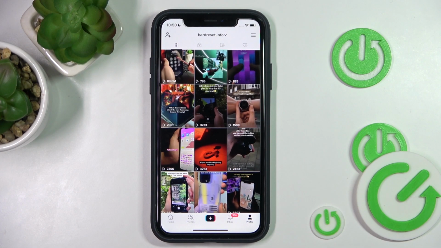Hello everyone, here we've got iPhone and let me show you how to create TikTok Collage on this device.